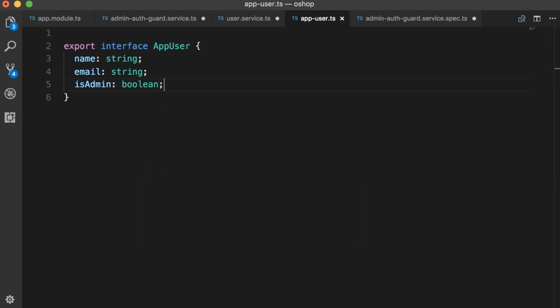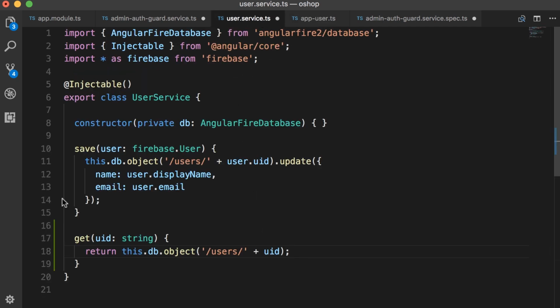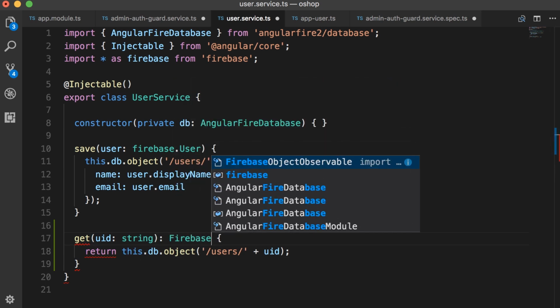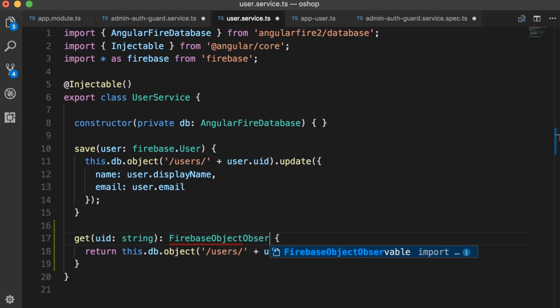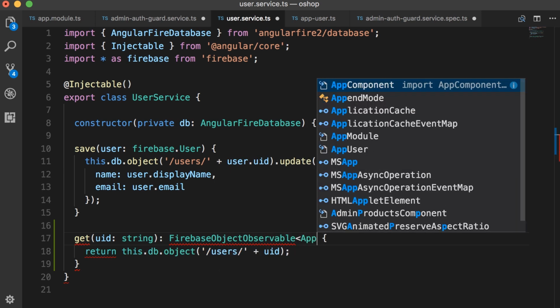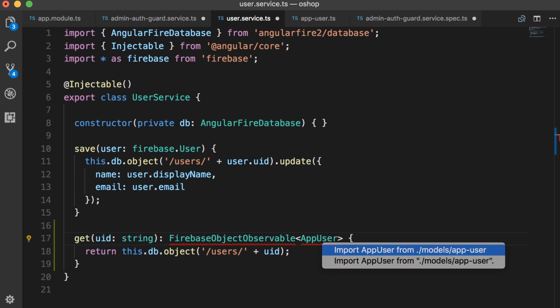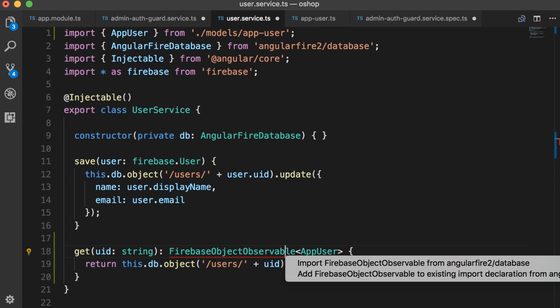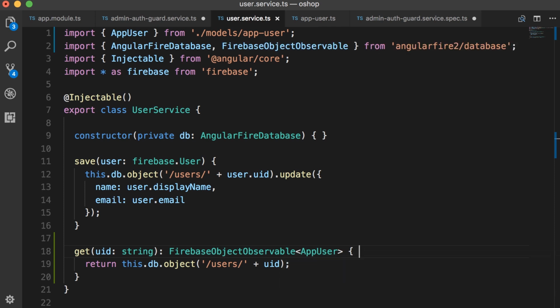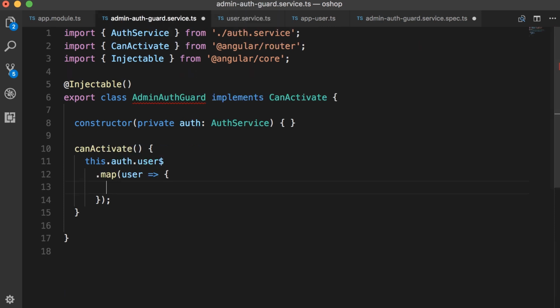Now with this interface, we can properly annotate this new method in our user service. So we can annotate this as Firebase object observable of app user. Let's import these types. Okay. Now we have a clean implementation in this service. So let's go back to our guard and finish our implementation.